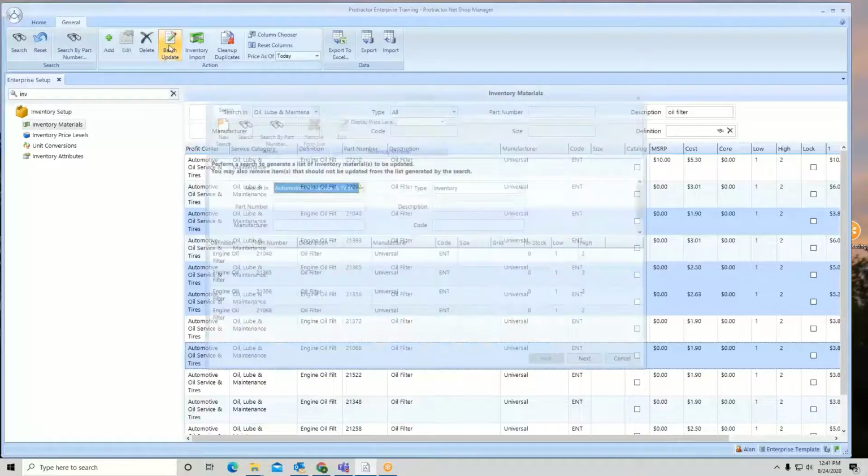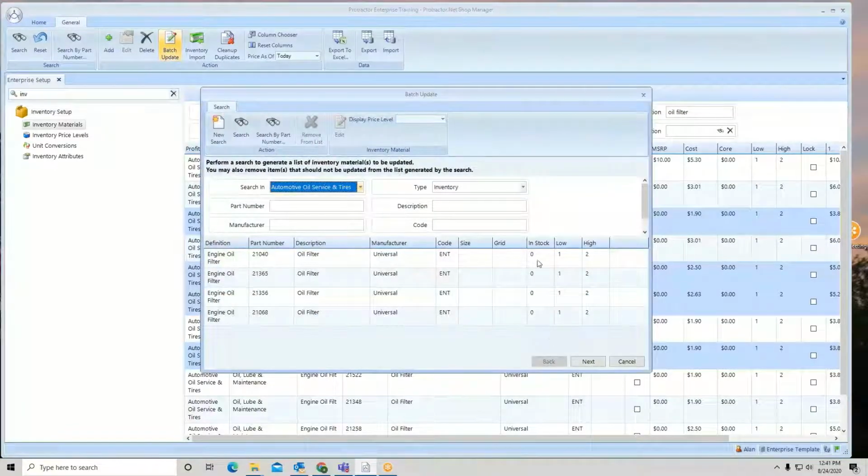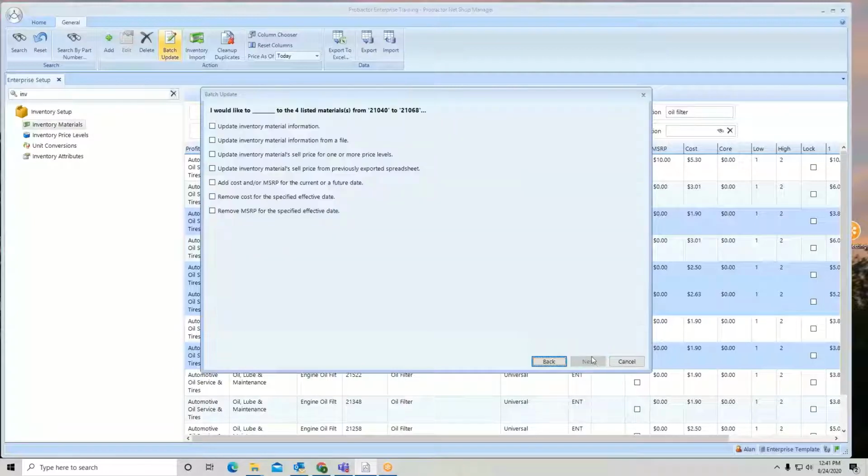Let's go batch update again. So I'm going to update these 4 items. Except this time I'm going to update the selling price. Now this other one here, update inventory material information from a file, we're going to do this in a separate training session. So what can I do here?